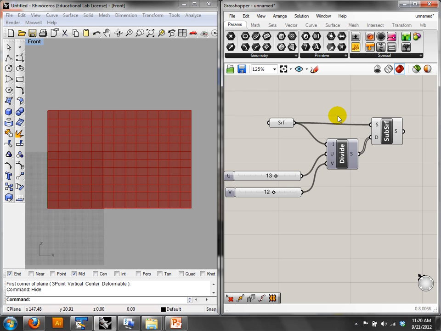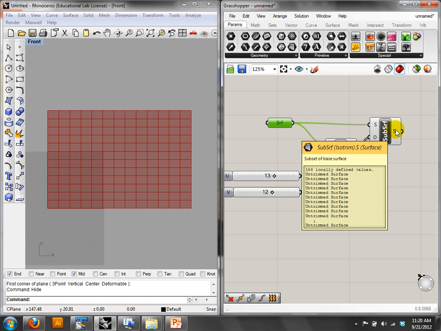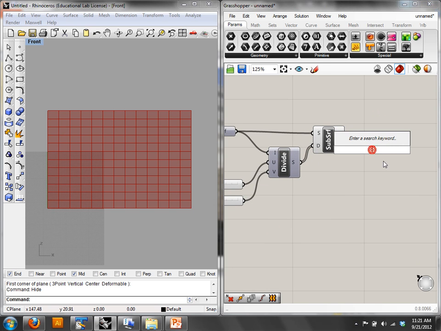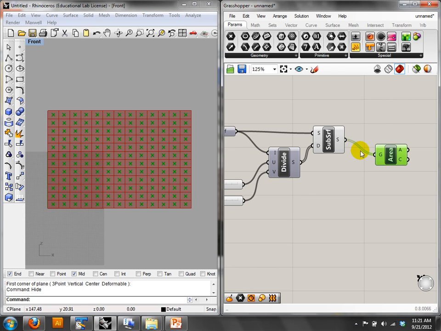What you're doing here with this is cutting up the surface into multiple surfaces. You have one surface, which I'm going to hide, and then you see the output here. It says 156 surfaces. It's 13 times 12. Okay, so now you can grab each of those surfaces and you can extract things from them. And one of the patterns I gave you guys that was really useful is to just drop an area component, and then you get the center of each of those pieces, right?